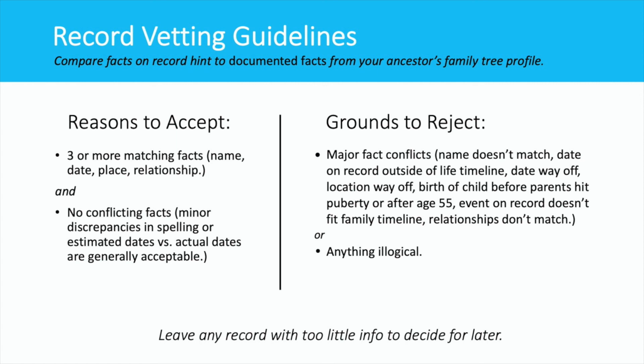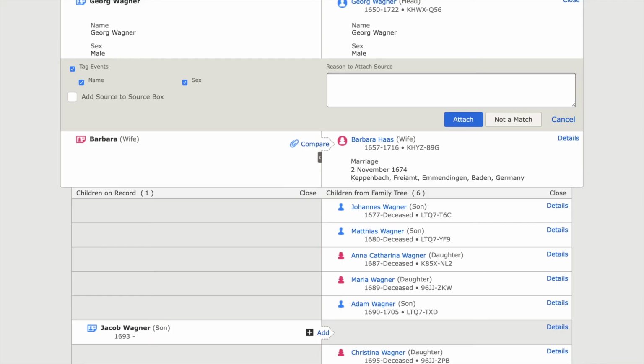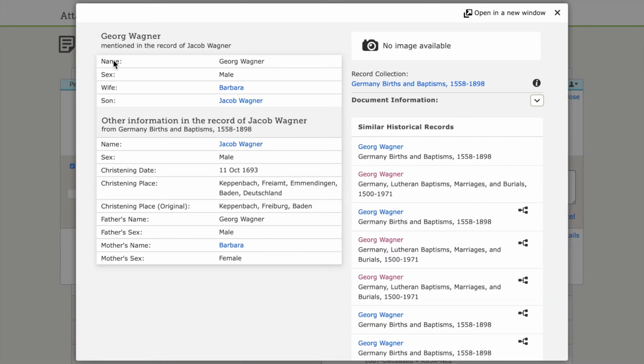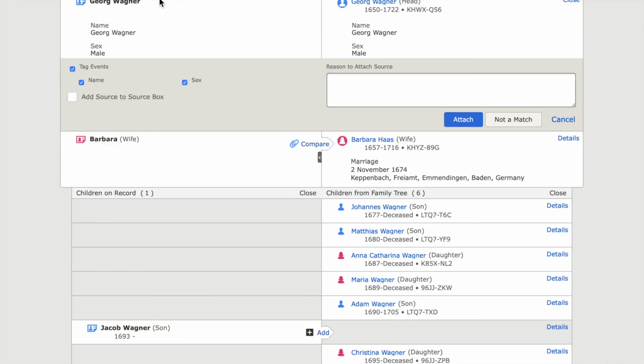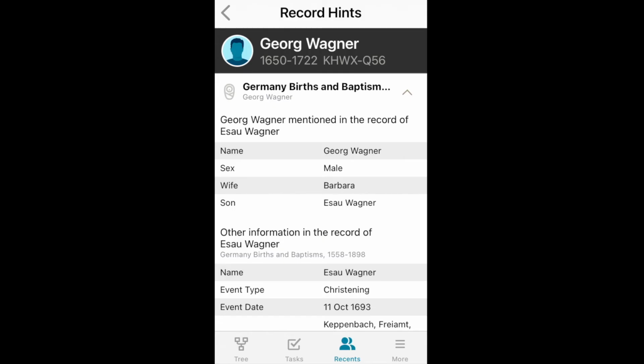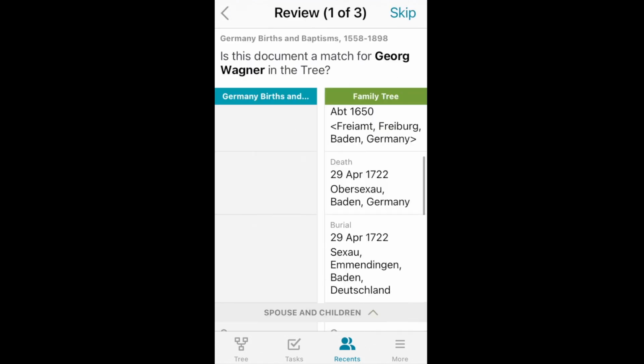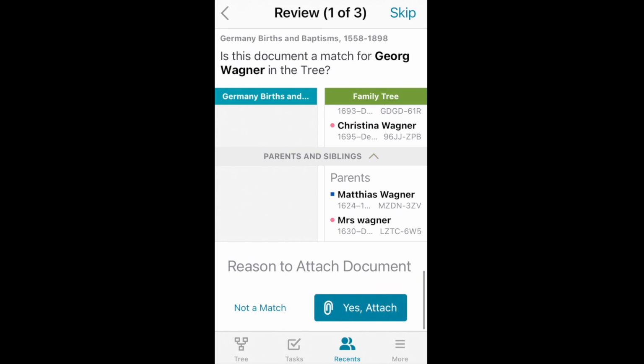If you're having a hard time telling if a particular record is for your ancestor or not, set it aside. Often when you've reviewed all the records for a family, you'll be able to tell whether or not that record is for your ancestor. Access more details on a record hint by clicking on Record at the top of the vetting screen. Compare the facts from a record hint to documented facts in a person's profile, line by line. Facts from the record are on the left. Information from Family Tree is on the right.